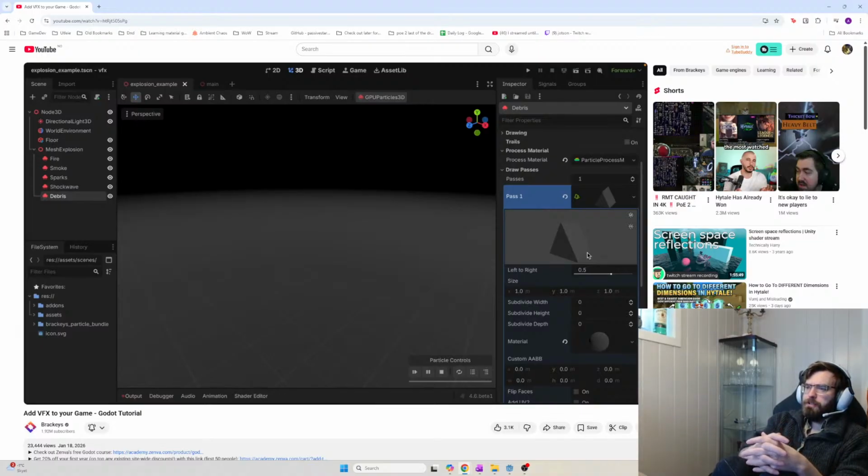I'm just a bit curious if you can have these particles use collision so that they will, for example, stop when they hit the ground, or how that works.